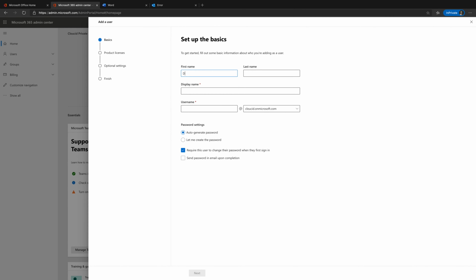First name, let's say demo user. It selects, and then I can select the demo. Now you will be wondering how I can select my domain here. Okay, I will show you how to migrate your domain, and then we will come to this step.